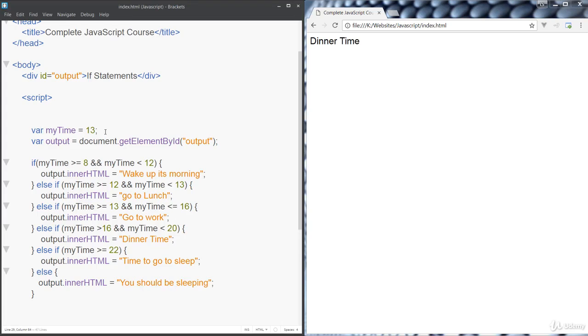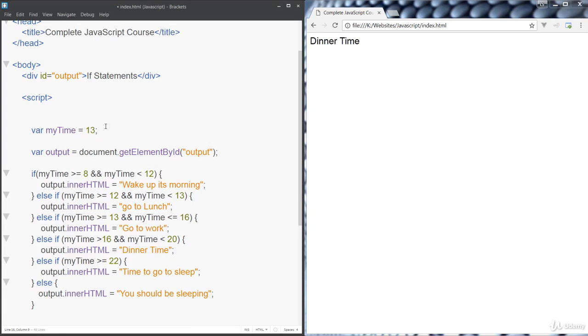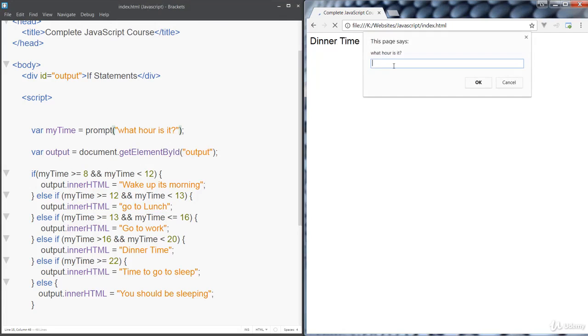And now let's do this so there's more of a variable within the my time, and we'll update this to a prompt, and we'll say what hour is it. So now let's refresh this. So it's asking us what hour it is. So let's say it's 8 a.m. in the morning. Wake up, it's morning.